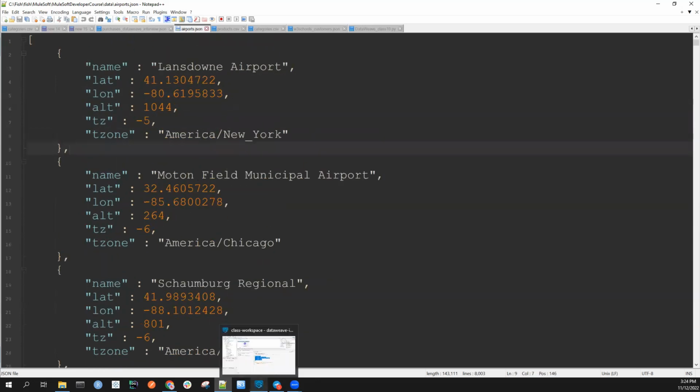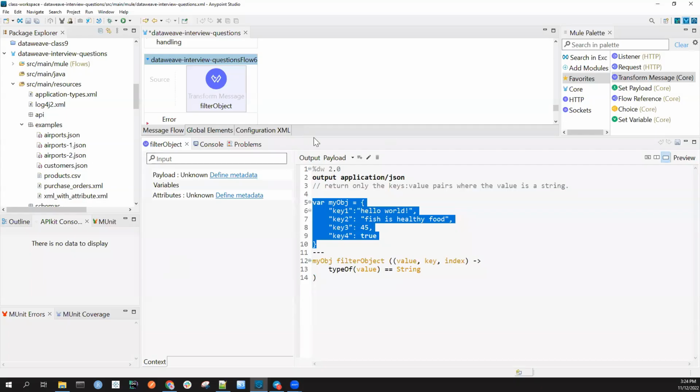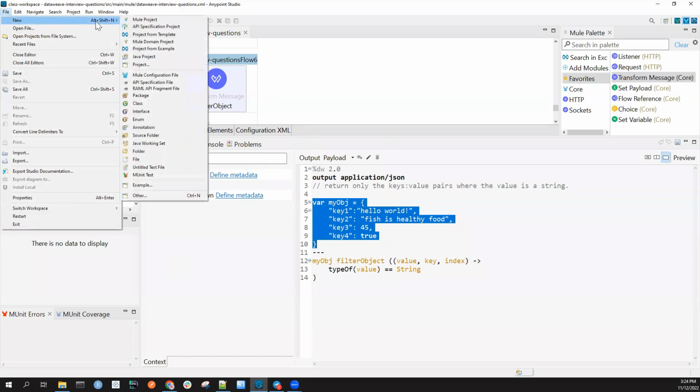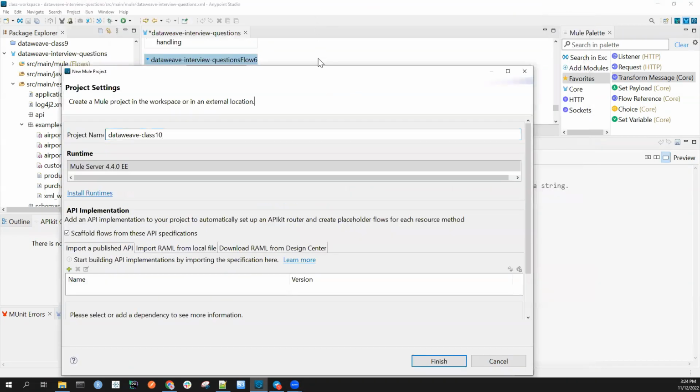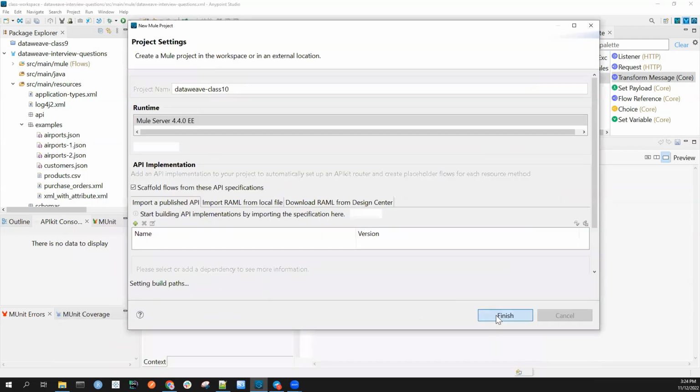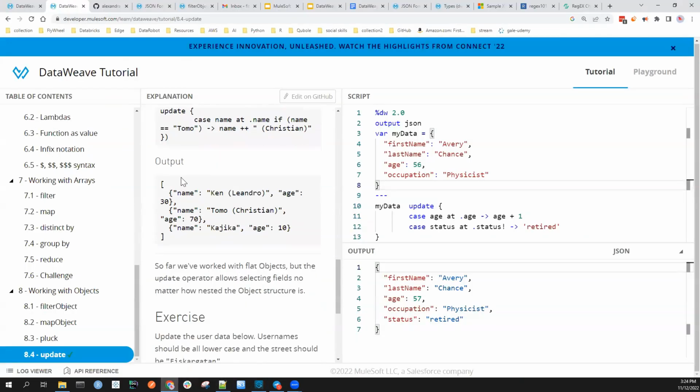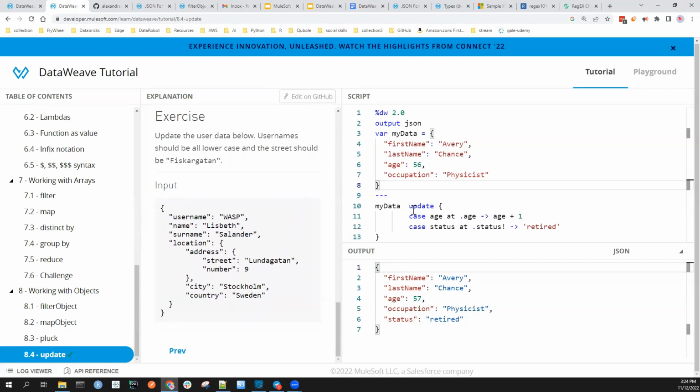So for that one, let me create a project. I will call it DataWeave Class-10. In the meantime, until this project gets created, we are going to complete the question in the tutorial. Okay, perfect. So let's see the question. I will come to this array later, but here, see the question.